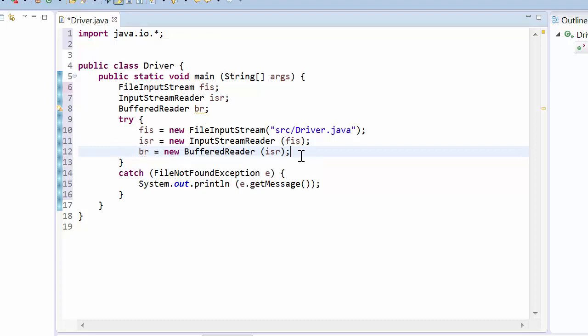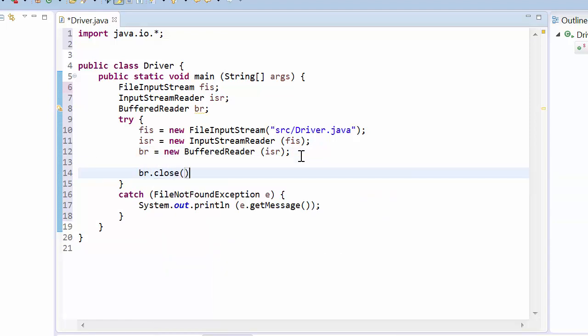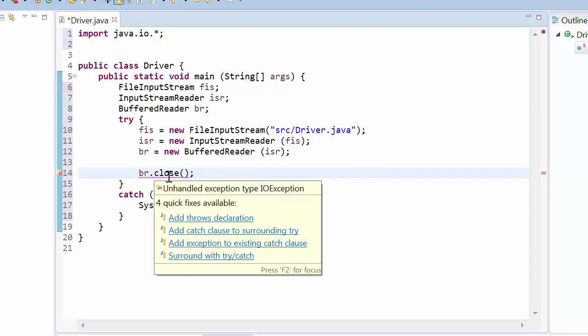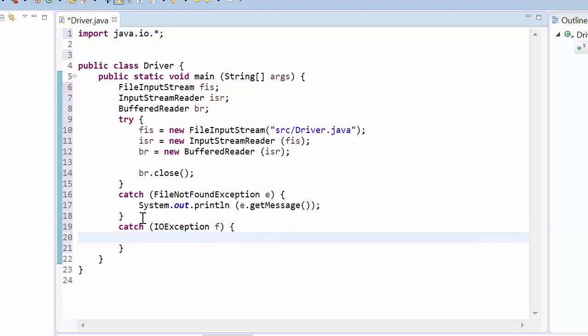Okay, the next thing I like to do is close all the streams after I'm done working with them, because there's no reason to keep that file open. But notice that it's complaining. It's saying there's another unhandled exception that you need to deal with. So I'll come down here and catch an IOException, and we'll call that one f. It doesn't really matter. We can do the same thing that we did before: System.out.println f.getMessage. Okay, so that's probably good to begin with.